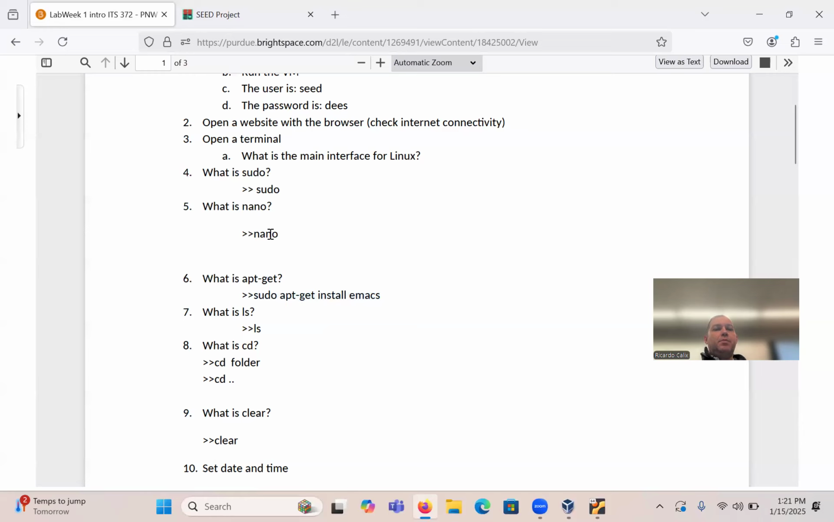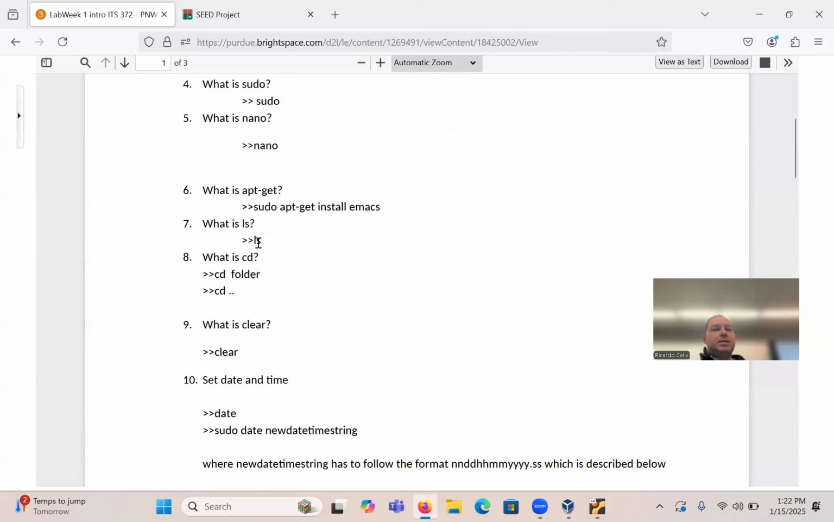All right, nano we already looked at. This is basically an editor. There are several editors, as I said, in Linux. This is one of my favorites, but there are others like vi, etc. ls, this is an easy command, right? We already saw this on Wednesday. cd is for navigating. It basically means change directory. So you can see here, I gave you an example, cd folder and then cd dot dot.